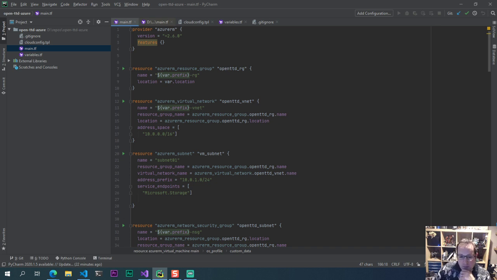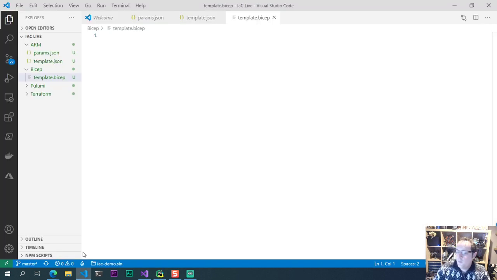Has everybody here seen Bicep? Does anybody want to have a look at how it works? Because I can do a quick demo of Bicep if you've not seen it before. So let's quickly do that. So Bicep is a sort of layer of abstraction on top of ARM templates.